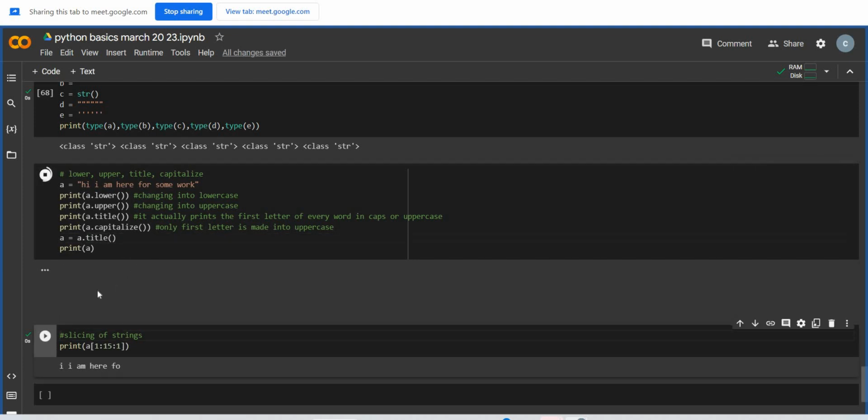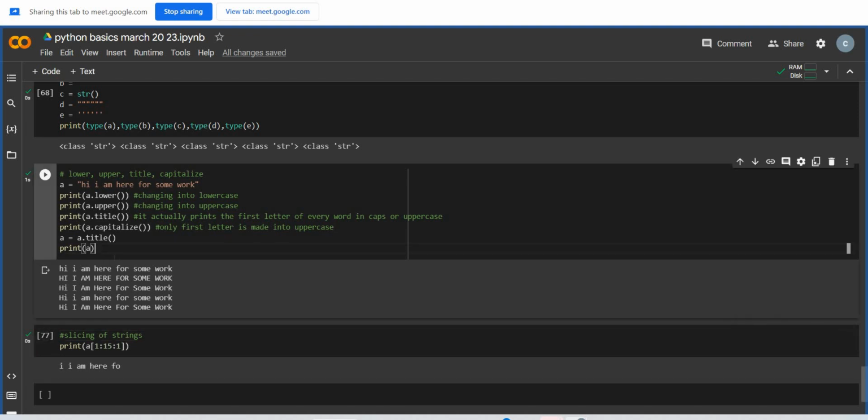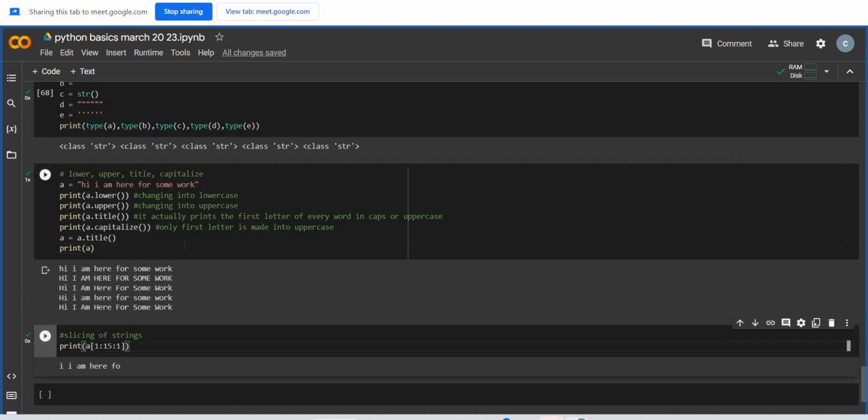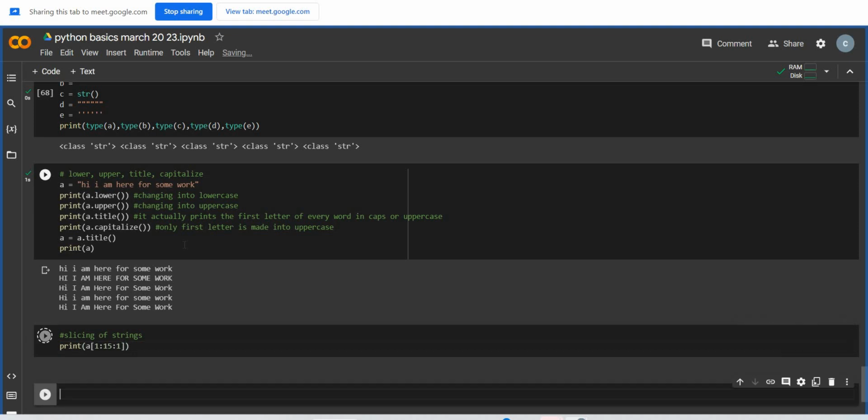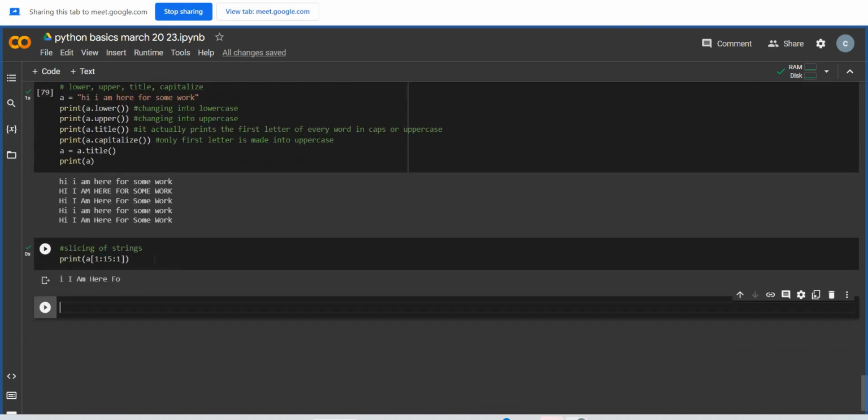Now you can see a dot title. A is changed into the title form. Since strings are immutable by nature, we have to reassign. If we apply any function to strings or tuples, we have to reassign it. That is the main thing here. And here you can see slicing. I have done slicing here.